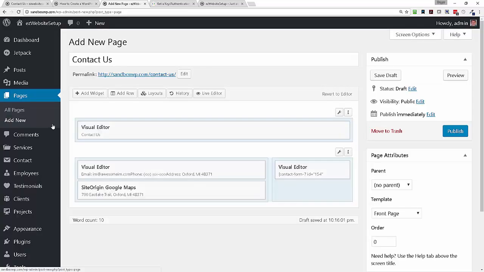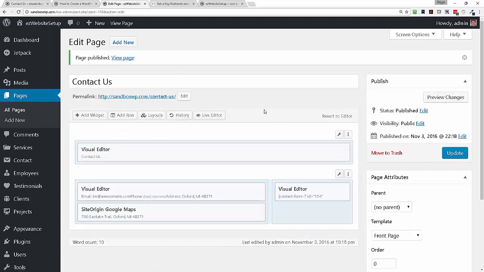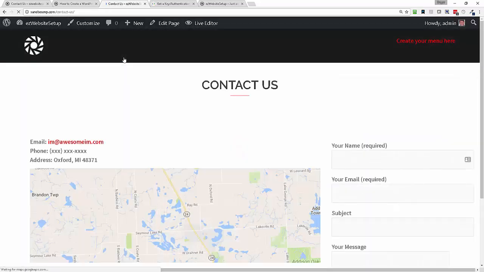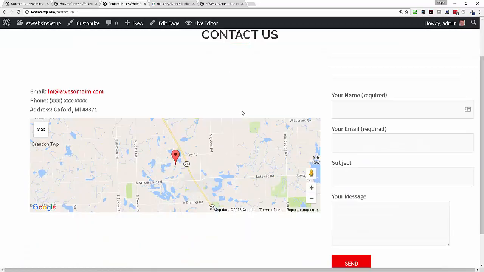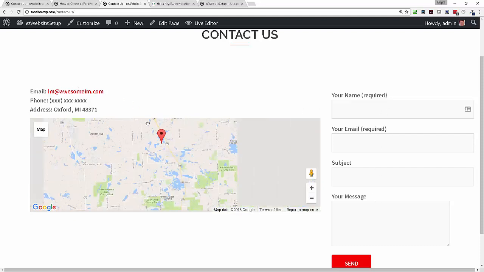Okay, so we're back again. And at this point, what we should be able to do is click on publish and view the page. And there, voila, is our contact page right there with our form, with the information that you've got.